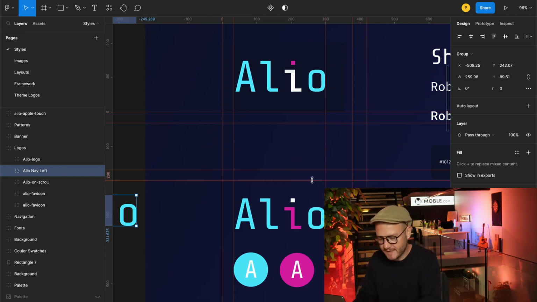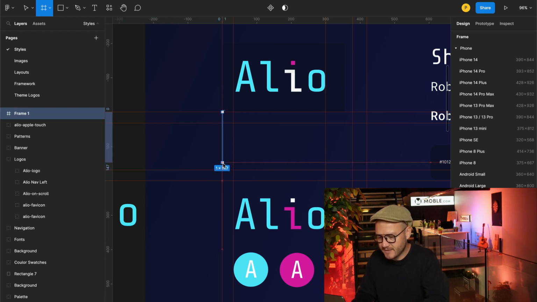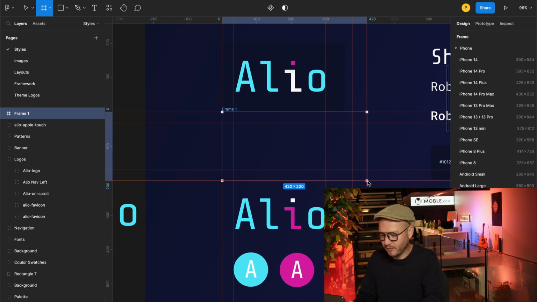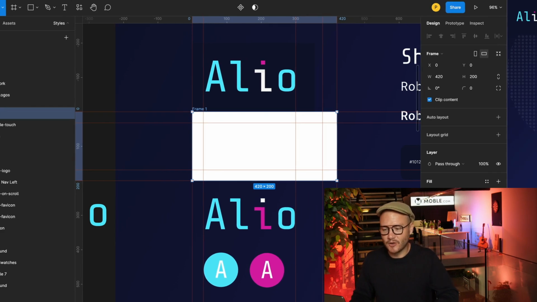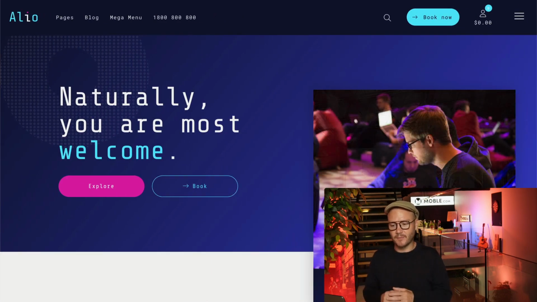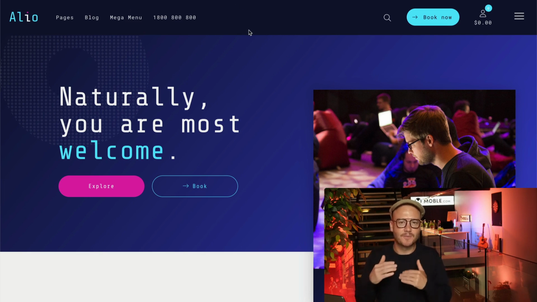So to do that, I'm going to press F, which means it's going to open up a frame. So in this particular frame, I'm going to make mine 420 by 200 high. The first thing people say is, why are you doing 200 pixels high? When if we jump over into the website, I can tell you that the header is 100 pixels high.